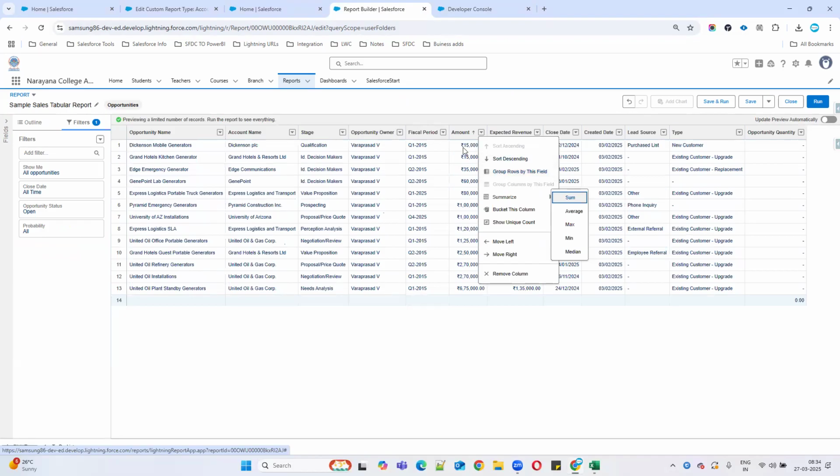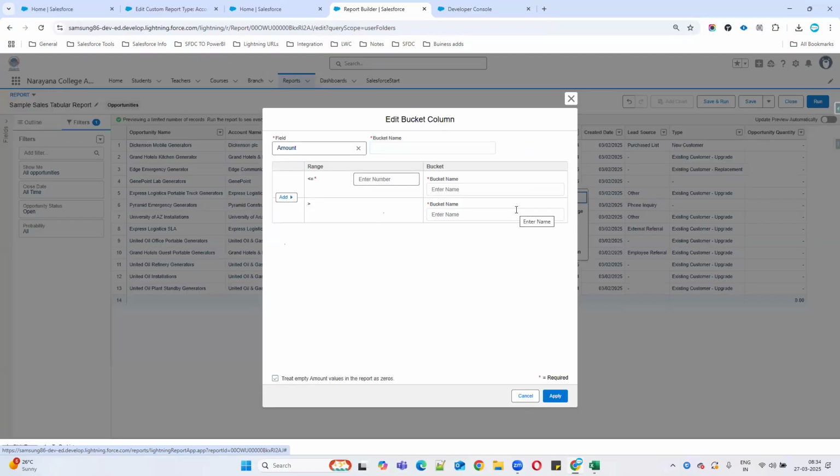If you do this, what will happen, madam? It will show all the amounts, 15,000 and so on. If there are any opportunities with 15,000, they will come as one group, correct? Then 35,000, like that a group will come. But where can we see it? Correct. So here there is something called, what is the option, madam? Bucket this column. Correct, so we can use Bucket this column.